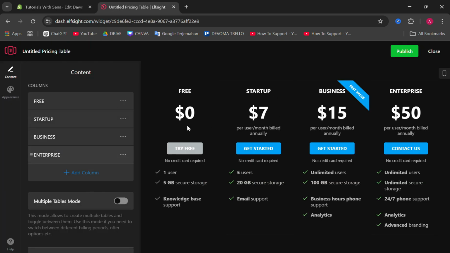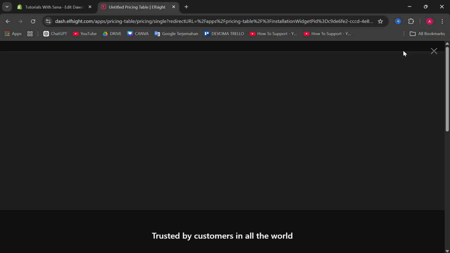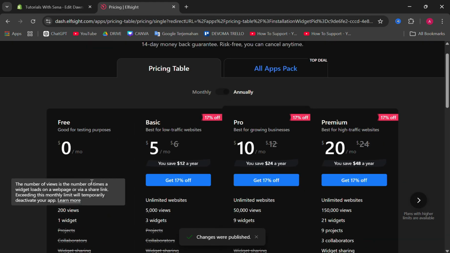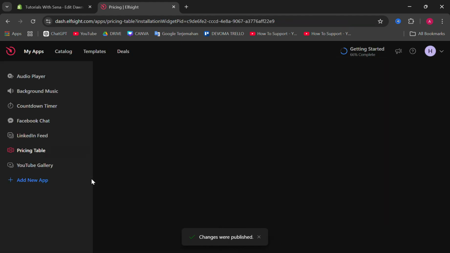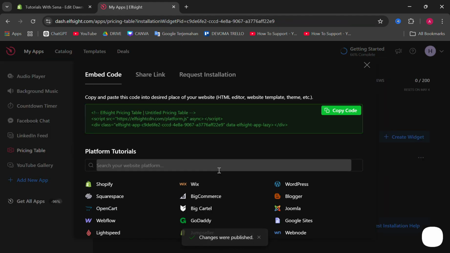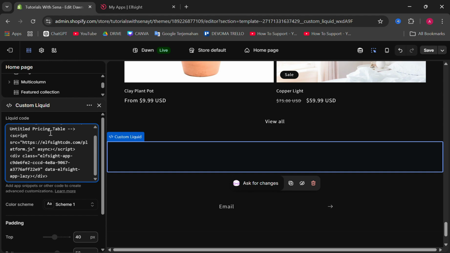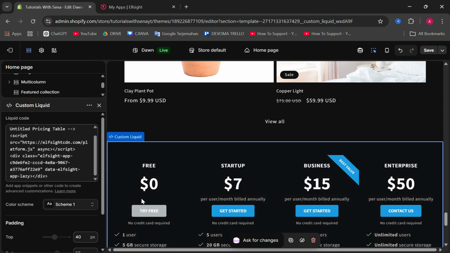So if you think it's all good, you can just click publish. And then you can choose the plan. I'm going to choose the free one, so it's up to you. And now you have the code. You can just click copy the code and then go back to the website editor and paste the code here. You can paste it and just wait a few seconds.